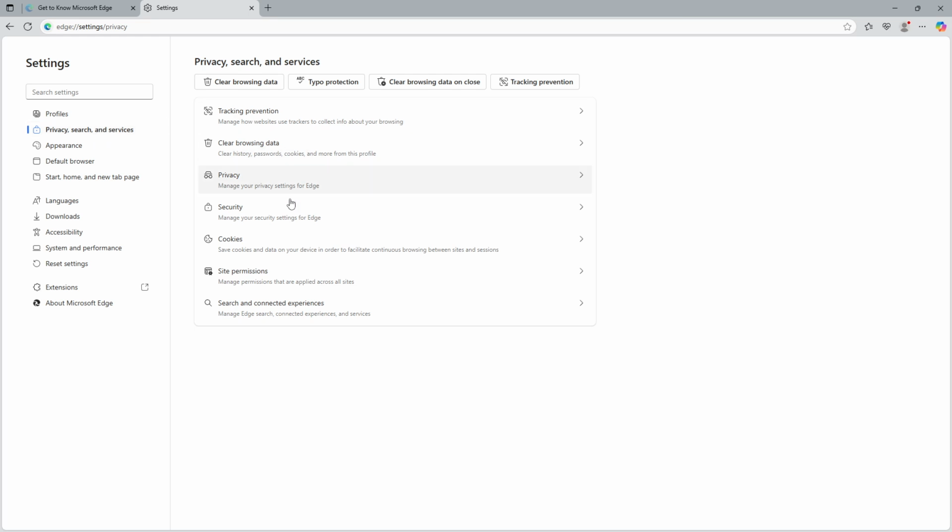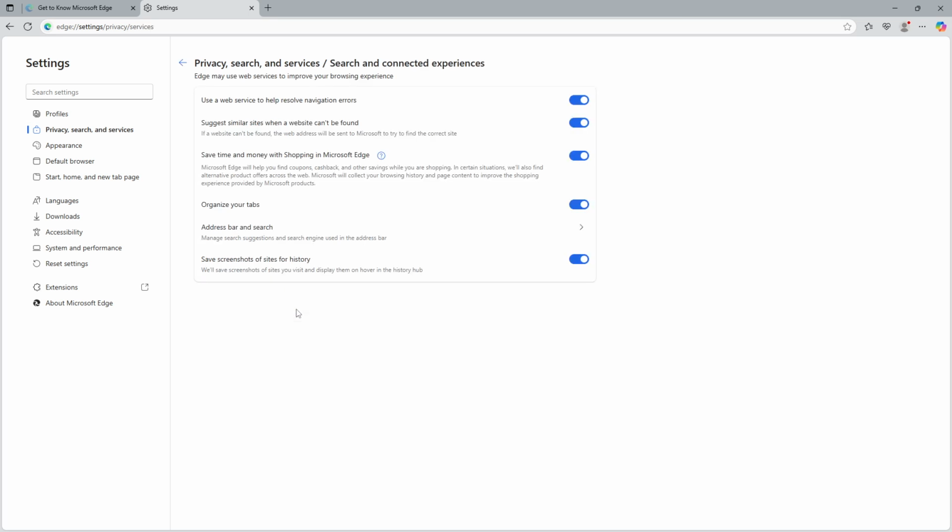Within this area, you'll want to find and click on Search and Connected Experiences. This section is pivotal because it's where all your search-related settings are gathered. It deals with not just how you search, but also how Edge can connect you with information seamlessly as you browse. As you delve deeper, your next click should be on Address Bar and Search.